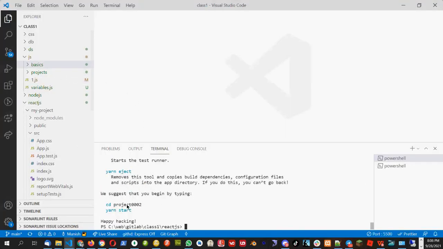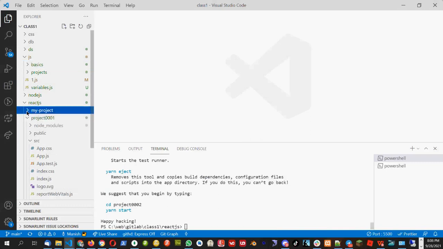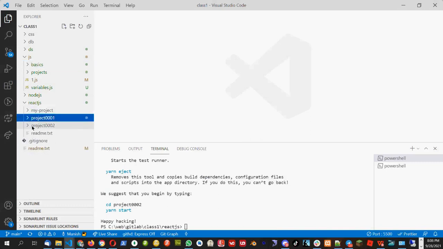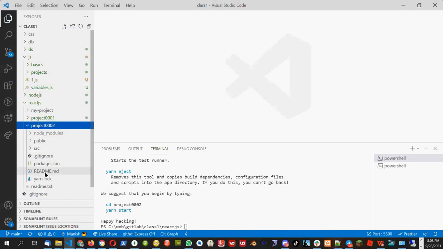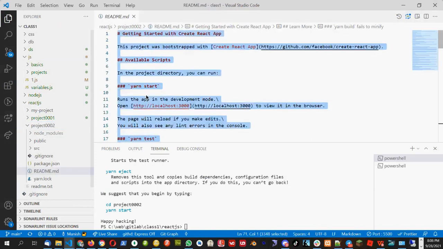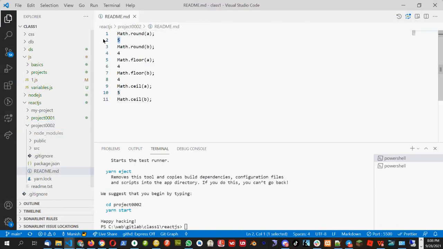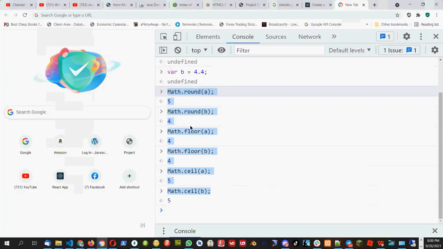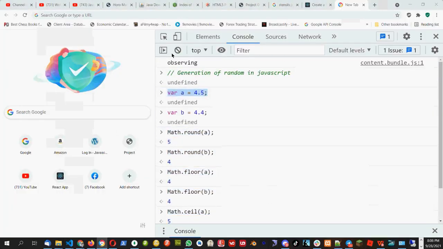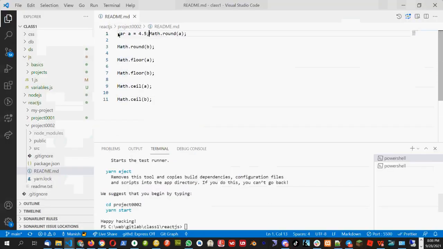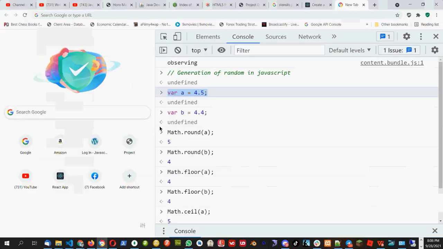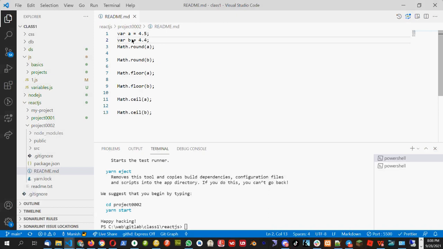So this one is installed, project 2 is installed. I'll go into project 2, and in the readme I will put this one. So what we did: Math.round and Math.floor, and I took two variables. Okay, so this is the one concept which we want to know.